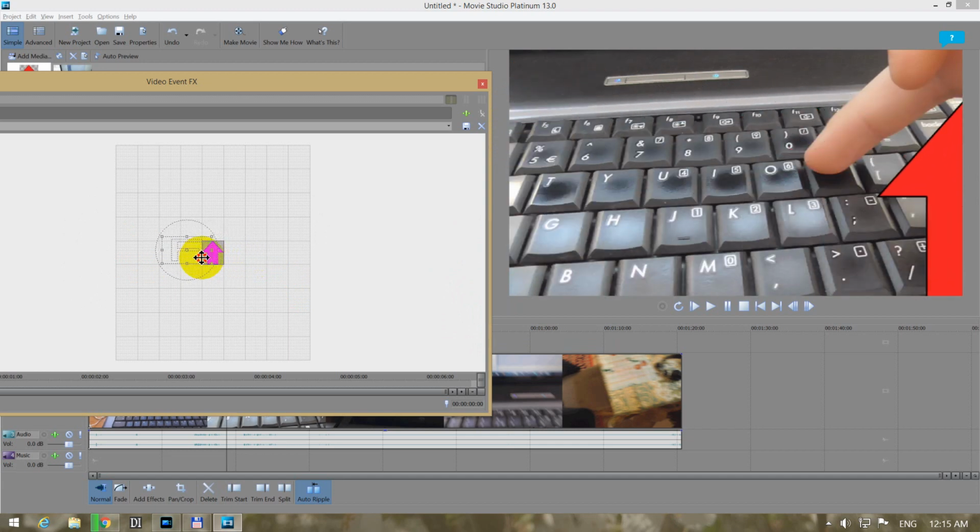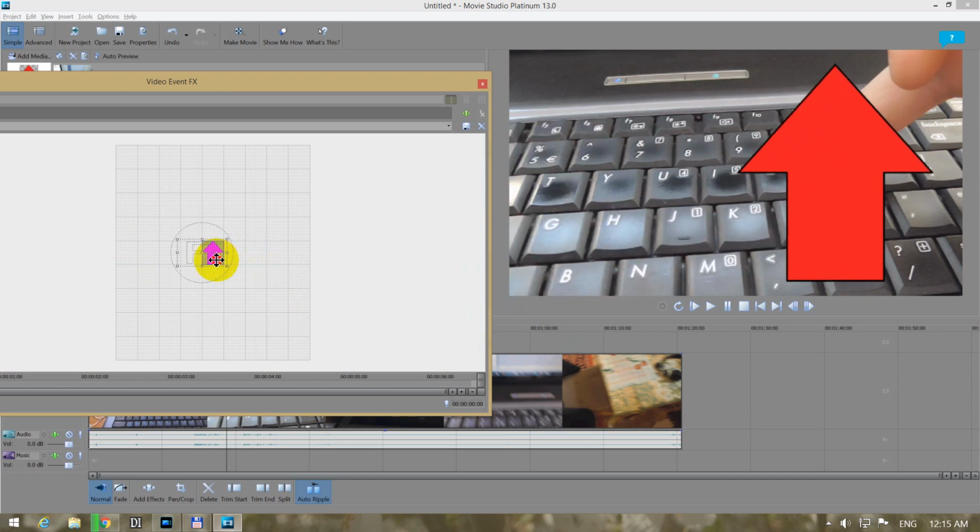So the arrow is not cut off before the edge.